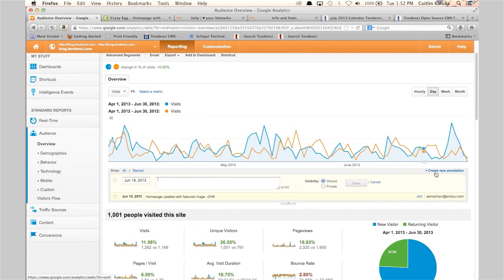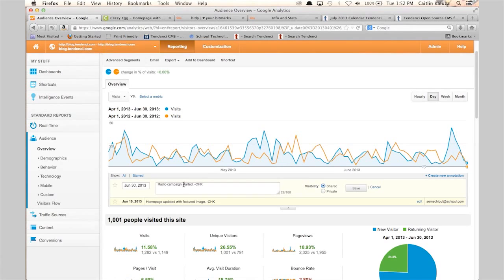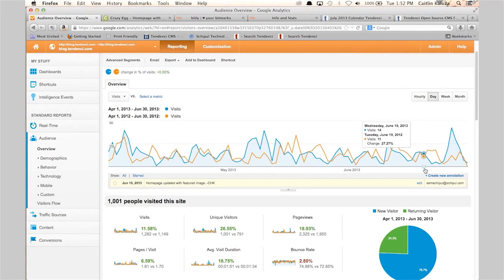It's really easy. You just click create new annotation. You can pick a date, and then you can say, like we'll say radio campaign started. And then I tend to put my initials just because it's a shared account that we all use. But if you're a team of one, it may not necessarily make sense to add your initials. And then you can hit save, and it will save that annotation and add that little note right here on your timeline.